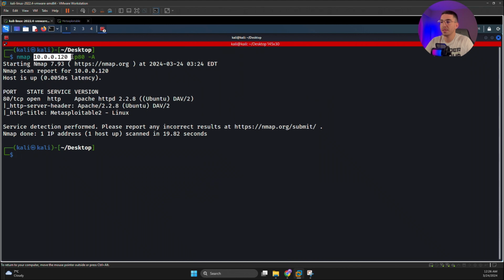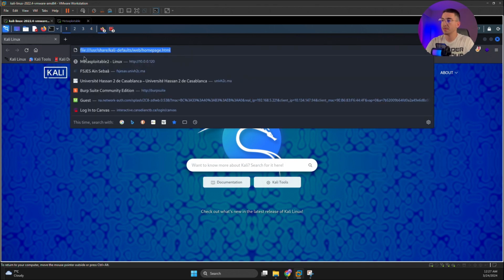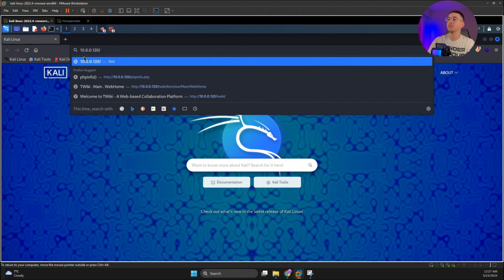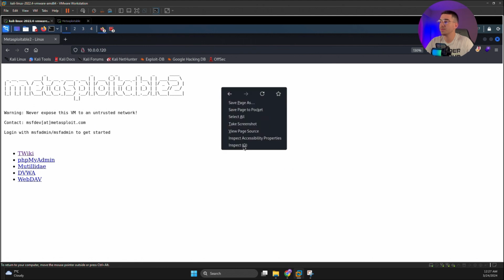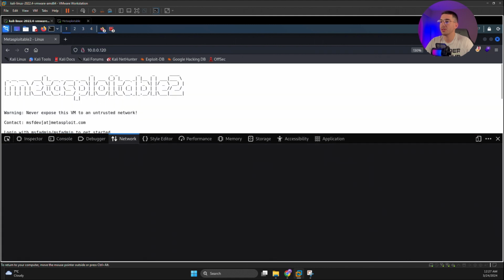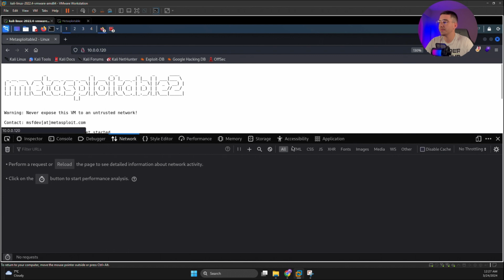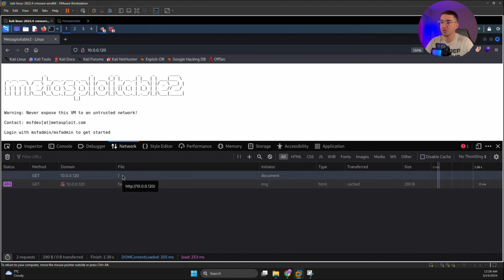So let's grab the IP address and open up Firefox browser. Put in the IP address of Metasploitable machine and inspect the page. So this is basically developer tools. Let's go to the network, refresh. This is the main page. This is what you see here.